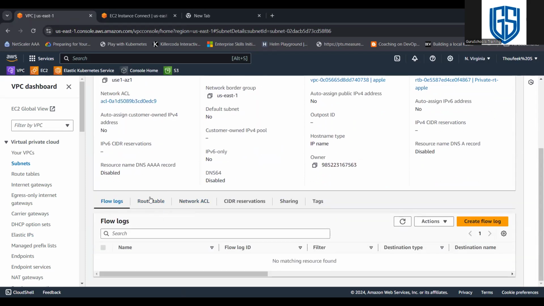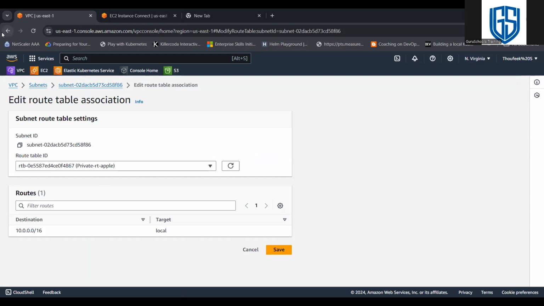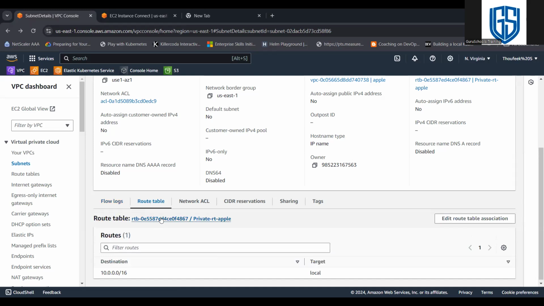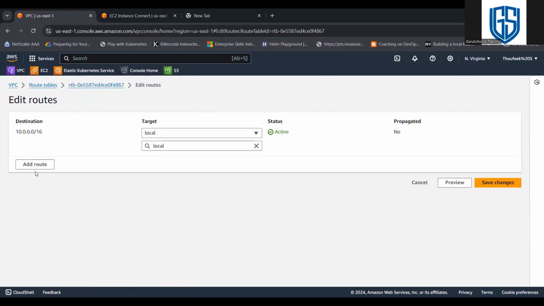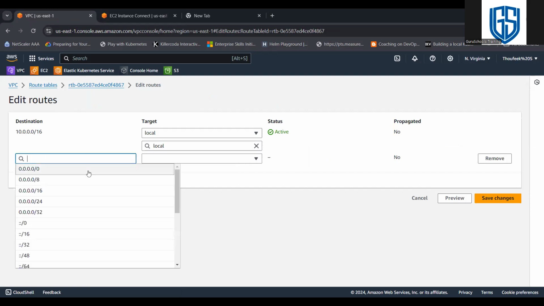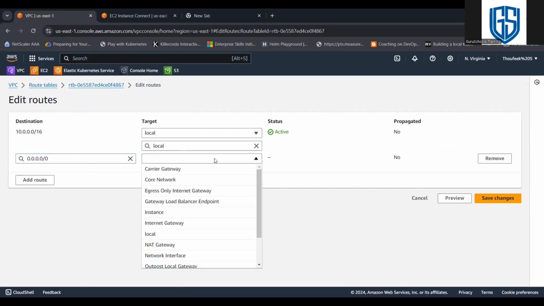So just open the subnet and go to the route table. See, here only one route from the destination and target. So we need to edit the route table association. Click on route table, edit routes, and add one route. Here we need to specify the destination and which target we need to point to. The destination is the internet, and the target we need to choose is NAT gateway.